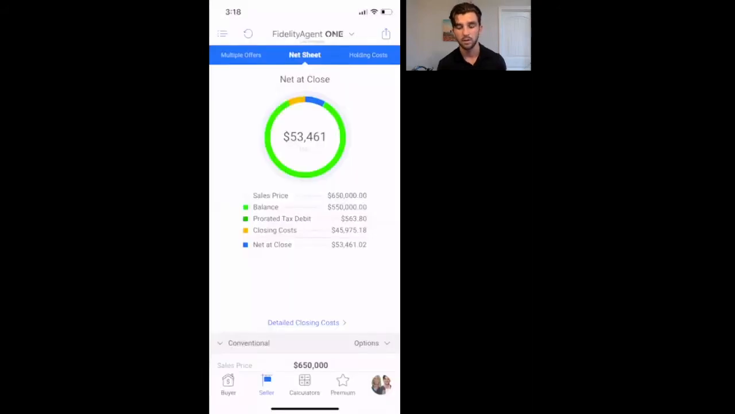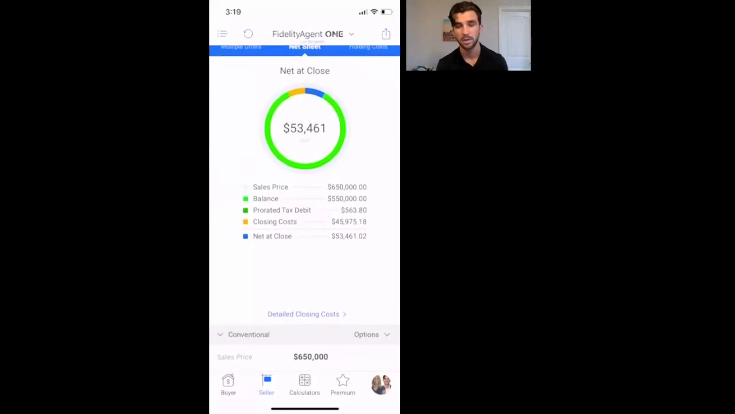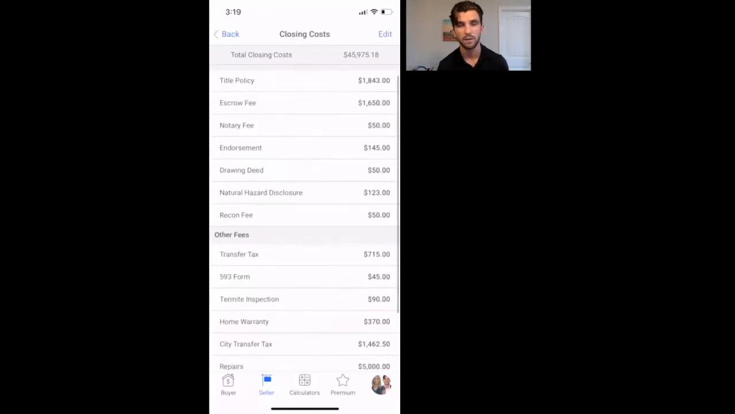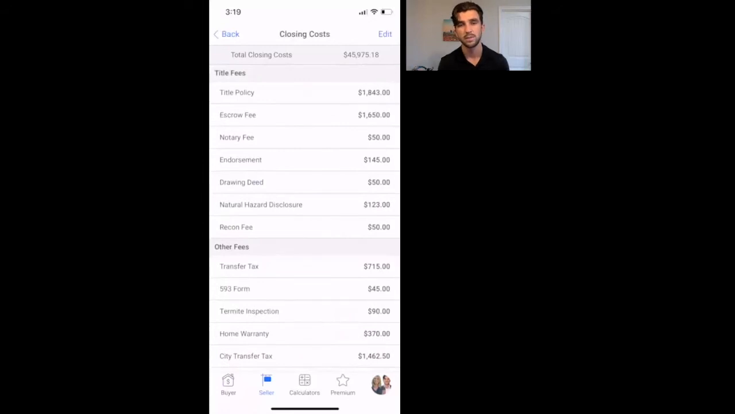You're also going to have a little bit more of a breakdown of what they're going to net at close, with the balance of the loan, the prorated tax credit they'll get, and the closing costs associated with this escrow of selling this home. Obviously, you can go a little bit in depth with those clients again and do detailed closing costs. You'll see the title fees associated with this escrow and other fees. Once again, these are all estimates. So if you know specifically what they're going to cost and it's different than this screen, you can click edit and you can change any of those fees to what you want.